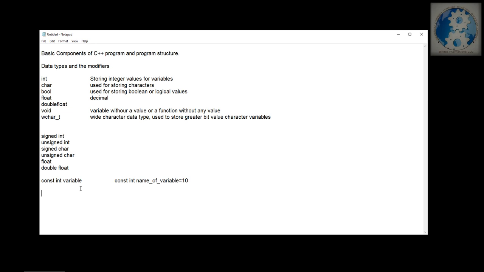Now, what do you need to keep in mind when you're defining a variable? When you want to define a variable, the format of a variable basically must begin with an alphabet. It can only contain letters, numbers, and underscore.